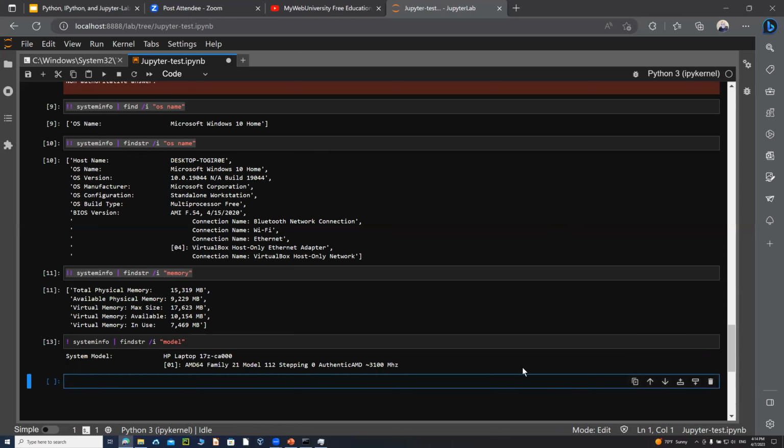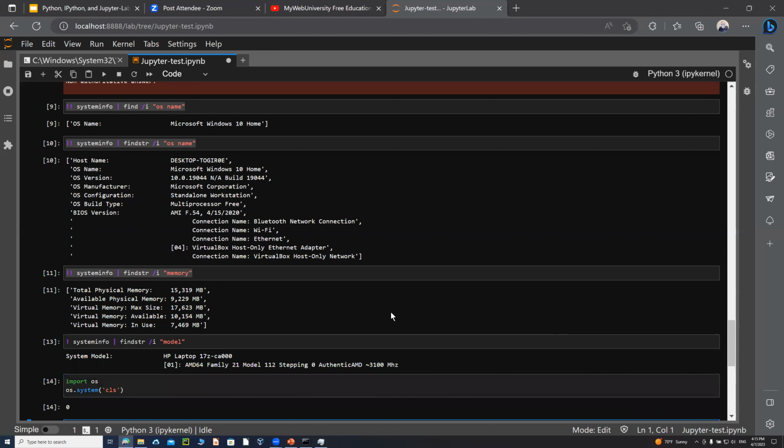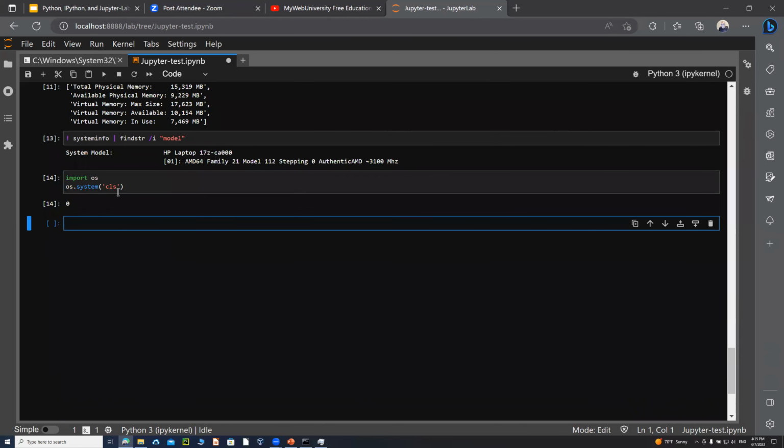So what else could we do? We could run operating system commands with a system function, called similarly to Python and IPython. Here I could say import os and then say os.system, and then I'm going to just clear my screen and then just run this one. Since I'm clearing the screen on the cell, it's not going to give me much, but it's just going to say okay, that cell is there now.